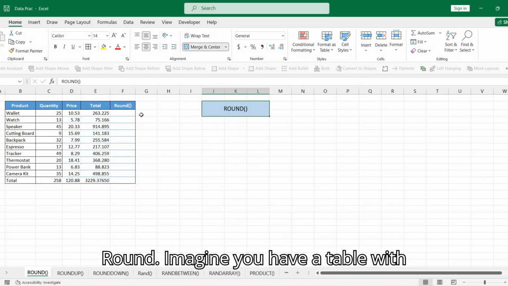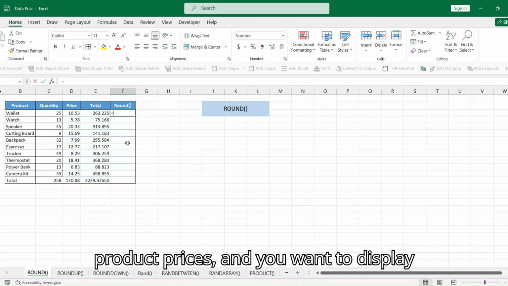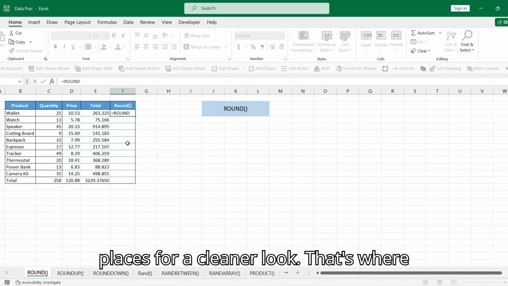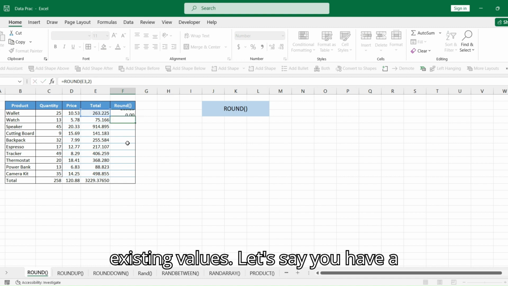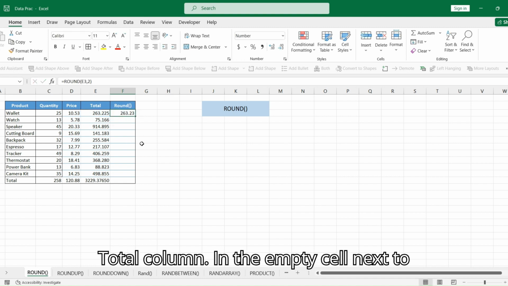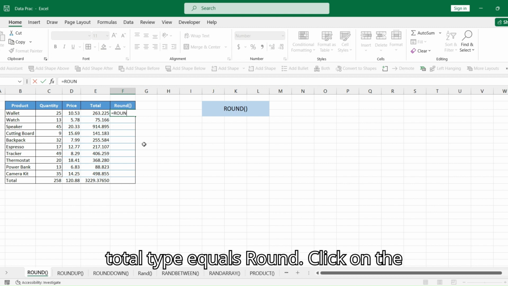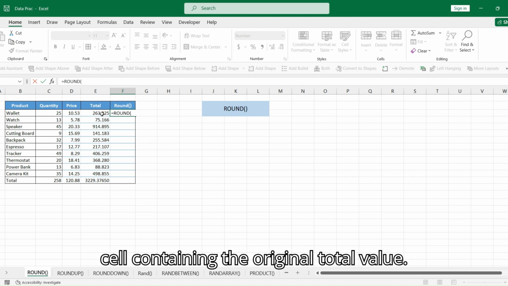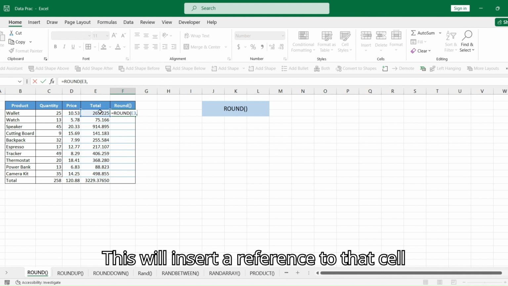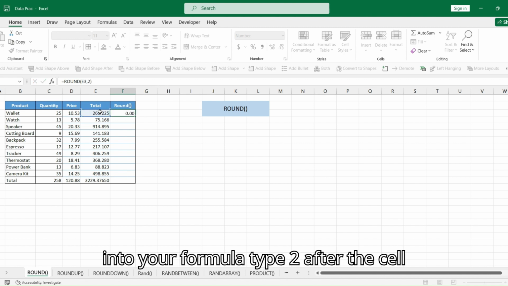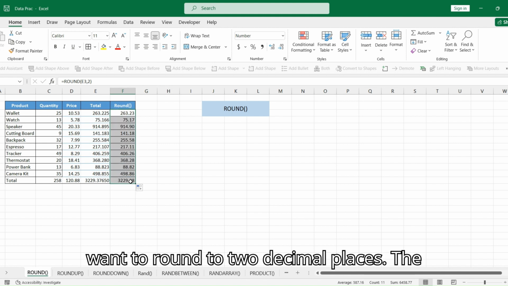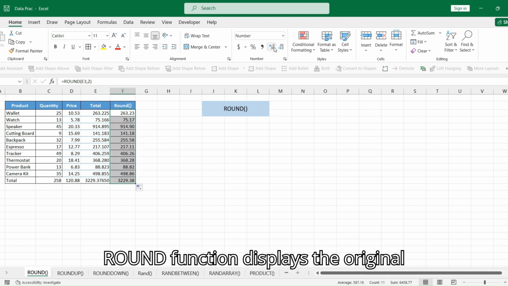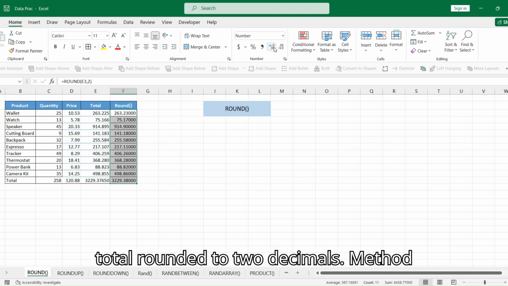ROUND. Imagine you have a table with product prices, and you want to display those prices rounded to 2 decimal places for a cleaner look. That's where ROUND comes in. Method 1. Rounding existing values. Let's say you have a total column. In the empty cell next to total, type equals ROUND. Click on the cell containing the original total value. This will insert a reference to that cell into your formula. Type 2 after the cell reference. The 2 specifies that you want to round to 2 decimal places. The ROUND function displays the original total rounded to 2 decimals.